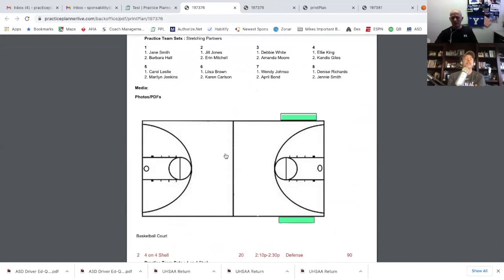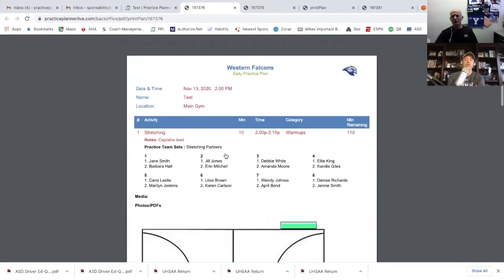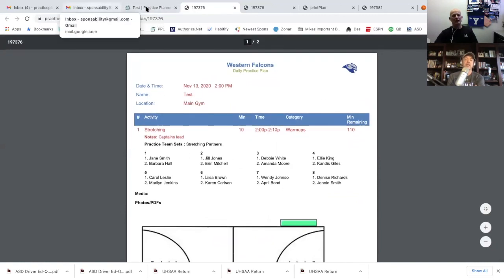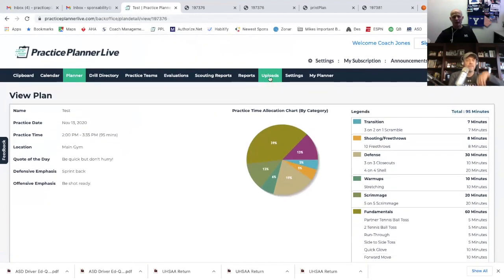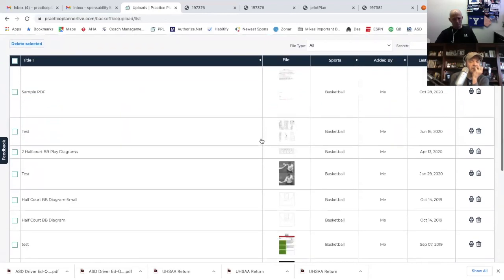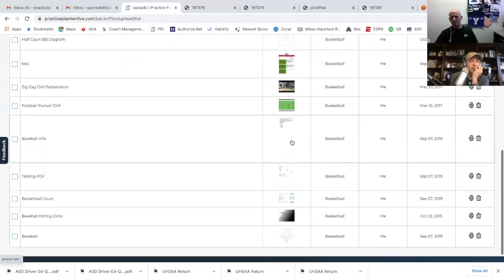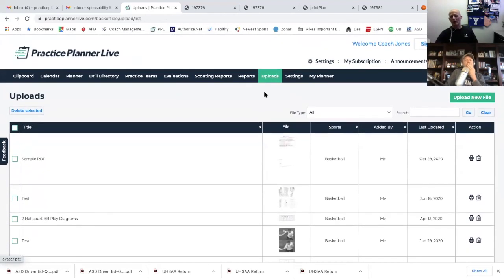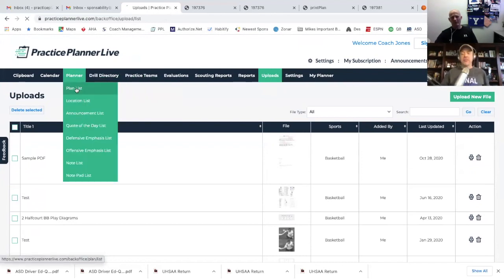Could I put 2 or 3 little half courts there? Yes. It all depends on the media you upload. Right here in the media button, uploads, you can do half court drills. Here's a half court. You can do multiple. It just depends on what you upload into your media section. Okay. I think this has been very useful.